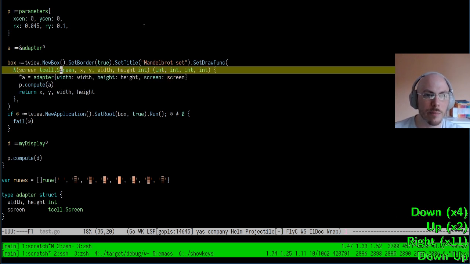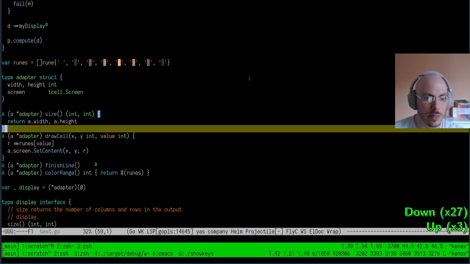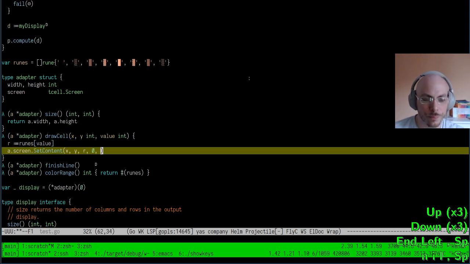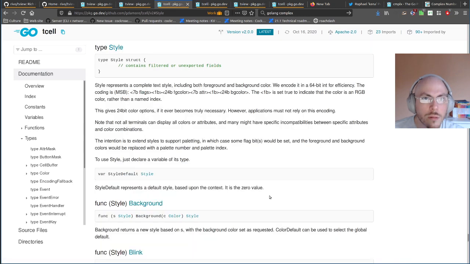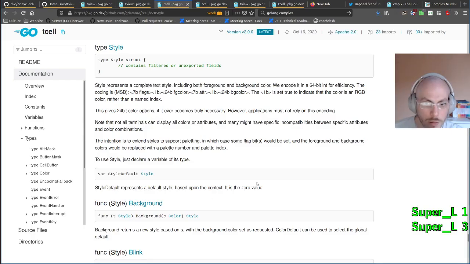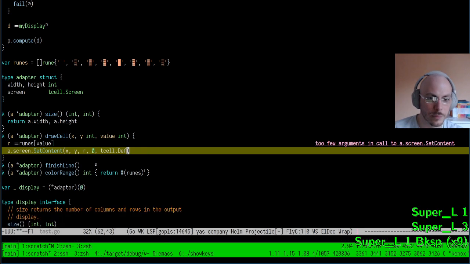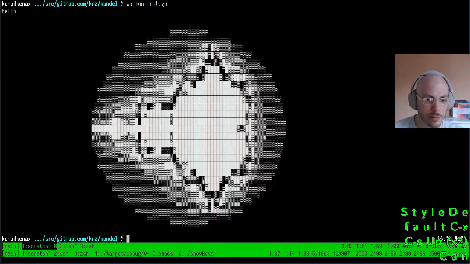So we take the parameters coming from TView, we put them into our own struct, and then we compute with that because our adapter implements our own interface. Then it makes a complaint to us that set content is missing parameters. That is true. Style. Why is it not happy? I heard style default. Style default. There we go. Let's see what this thinks.